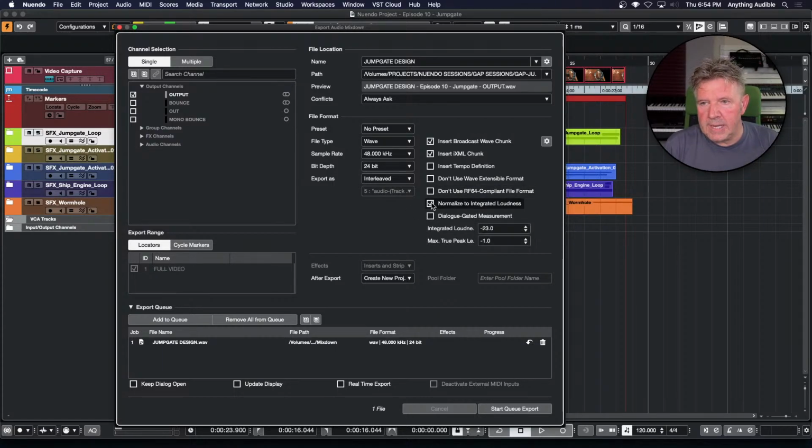Or you can normalize to integrated loudness, which is whatever your setting is. You can work with the control room. You can set up loudness levels, everything else in there, and it can match that. You're just going to do whatever setting you want there. Cool. Dialogue gated measurement, all that good stuff. Now, we're almost there. Almost ready to export.